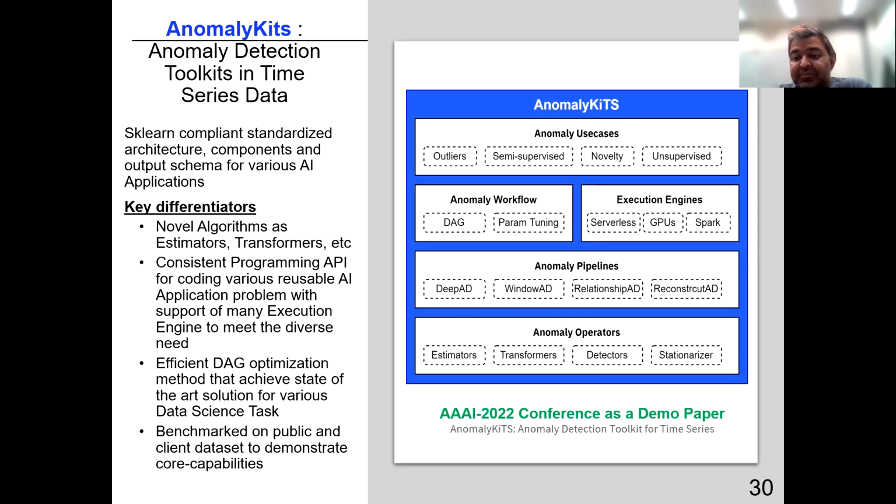Let me give you an example of the reconstruction AD. A lot of times data scientists build a machine learning pipeline which is based on an autoencoder architecture, where given time series data, you use the autoencoder architecture to reconstruct the data. And then you try to identify the differences between the original data and the reconstructed data and discover the anomaly. So if a data scientist is trying to build a pipeline based on this idea, a data scientist can use a reconstruction AD.